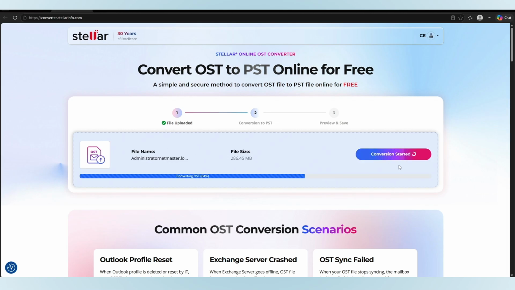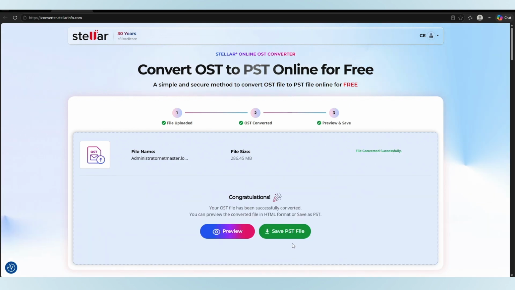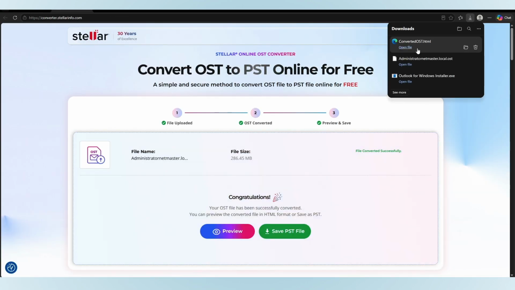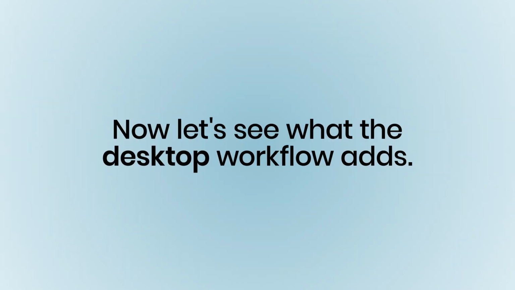The conversion step is only half the test. The real check is the PST we get at the end. The conversion is complete. Here's the actual output. Now I'm opening the resulting PST in Outlook and checking representative mailbox data. The output is what matters. Now let's see what the desktop workflow adds.